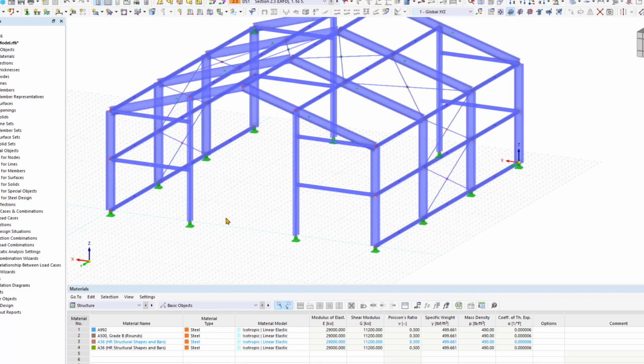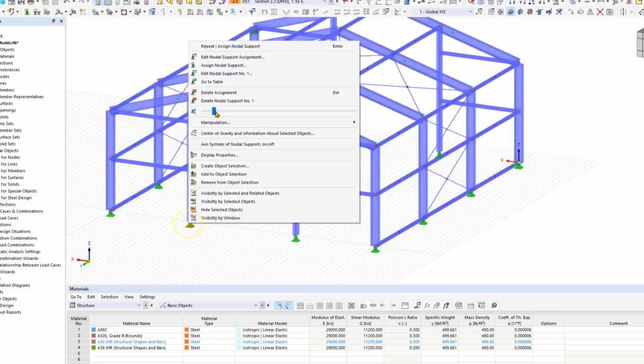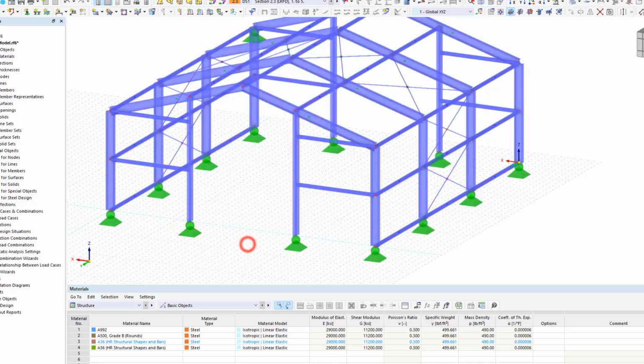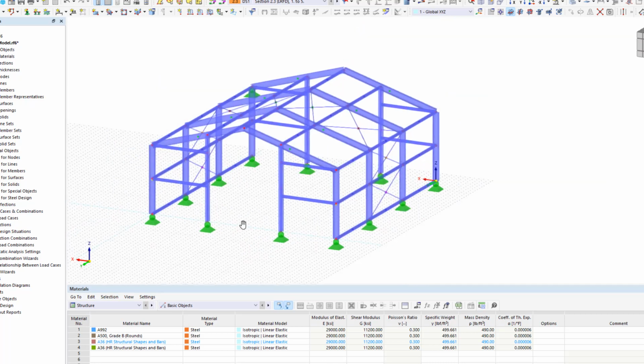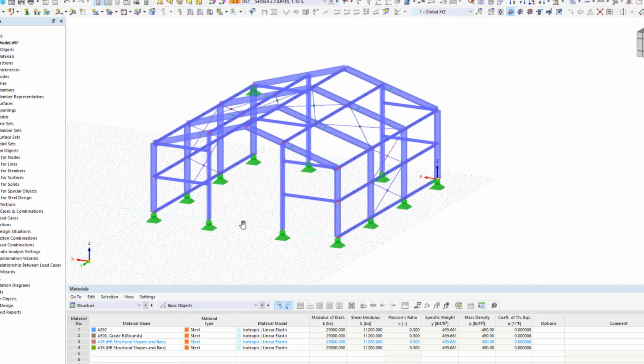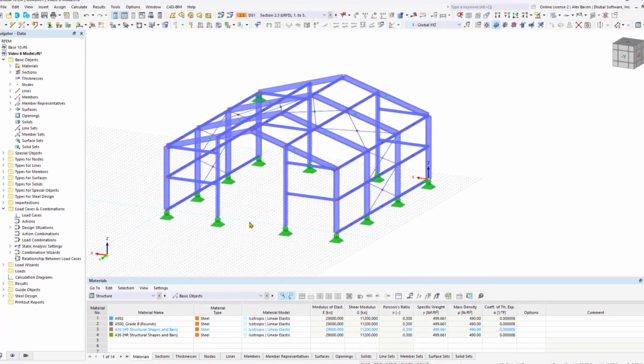You can adjust the display size of all nodal supports by right-clicking on any nodal support and using the slider in the shortcut menu. Our 3D hull is now completely modeled. Next, I'll show you how to use visibilities to work more efficiently in RFEM.